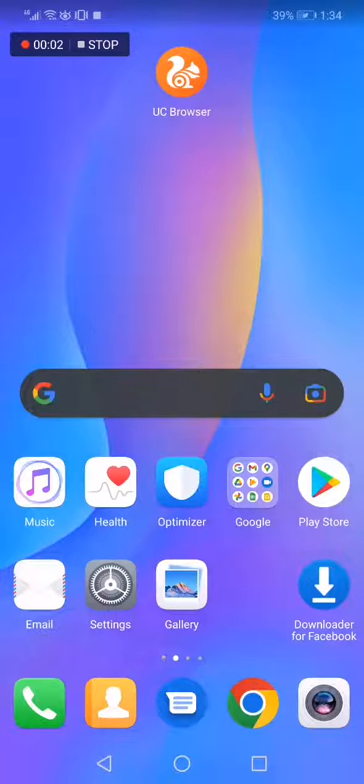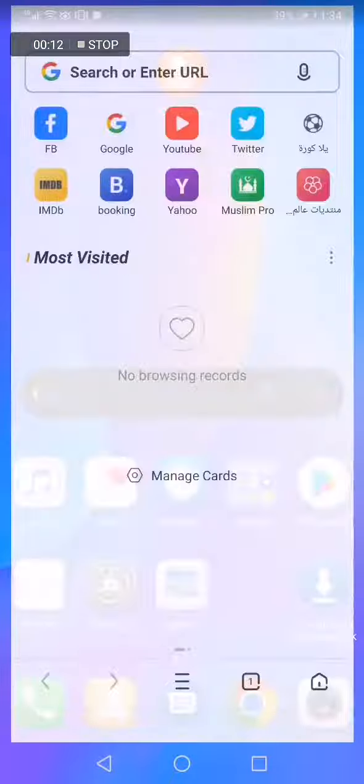How to turn on ad blocker on UC browser. Hello guys, in today's video I'm going to show you how to enable the ad blocker. So first thing is simple, go to UC browser.